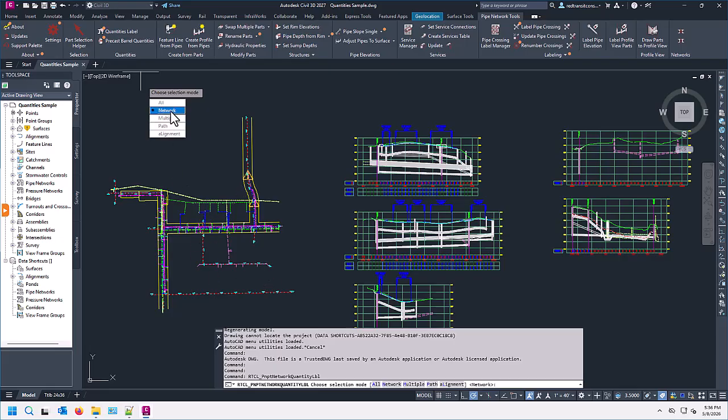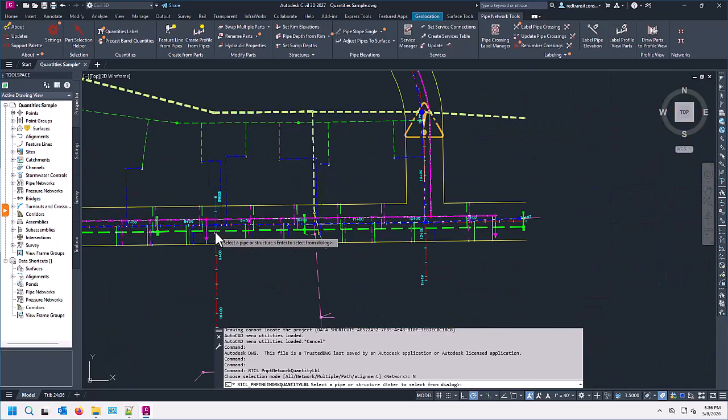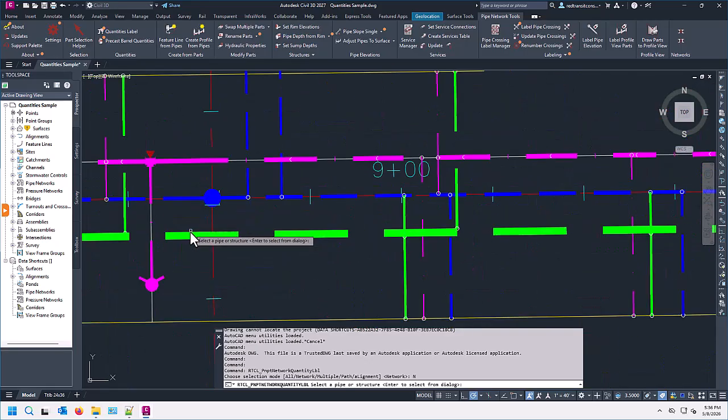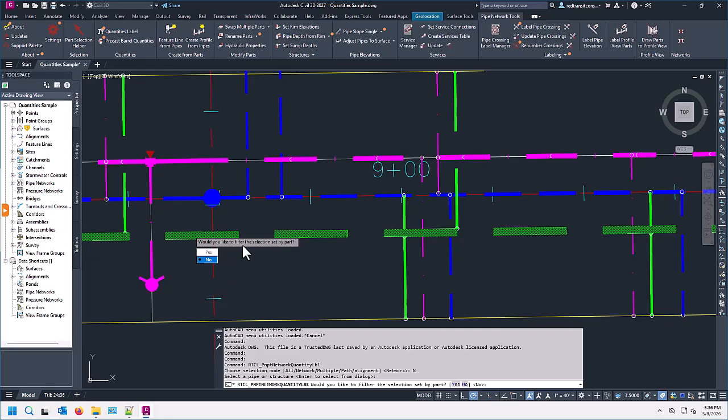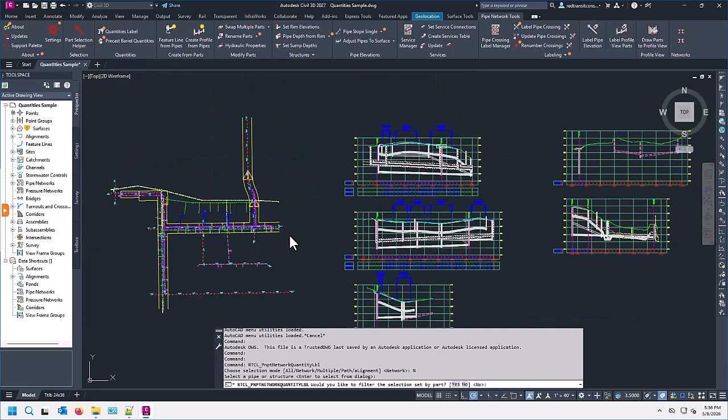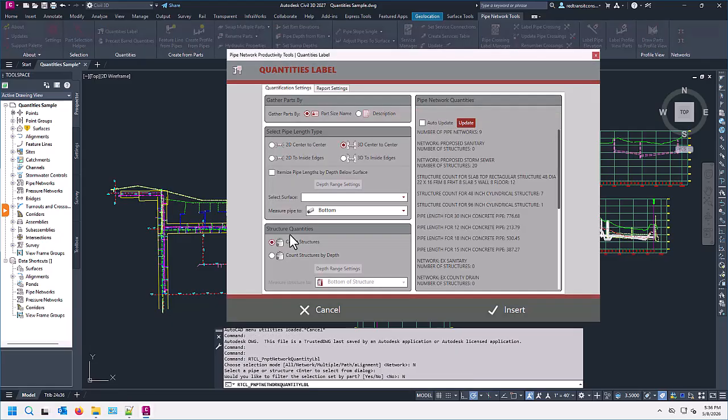And so I'm just going to choose network just for simplicity of this video. And we're going to pick my storm network here, and I'm not going to filter. And I'm going to go ahead and let that pull in. It'll take a second while it pulls everything into the initial calculation that it does. And so you can see here we have some initial calculation on that network already being done.